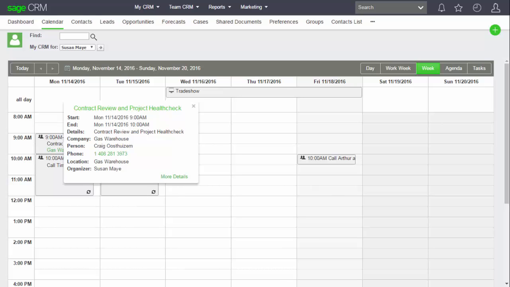The amount of information provided to the user about meetings shown in the calendar has also been increased. And you can start work directly from the calendar. And here you can see I can either click on the telephone number to start a call, or I can click on more details to go to the meeting record itself.